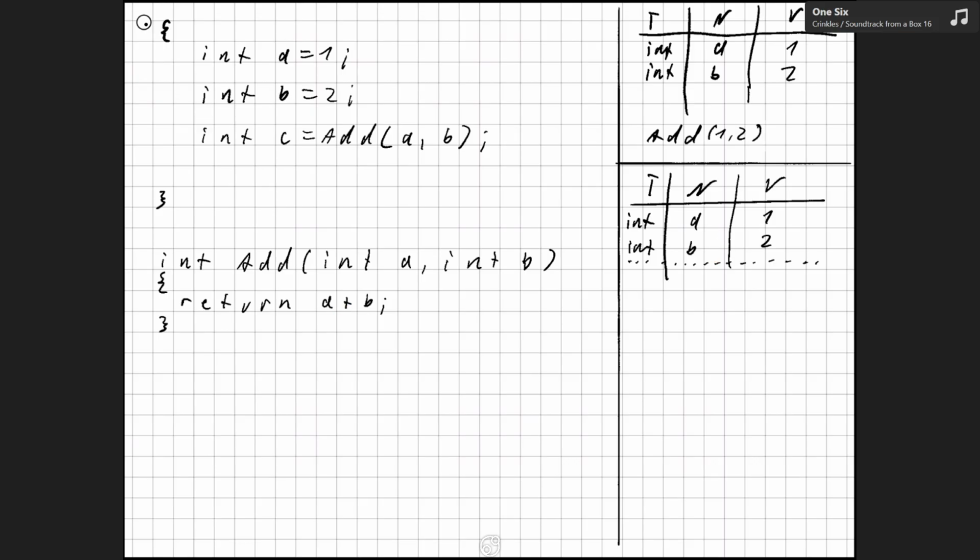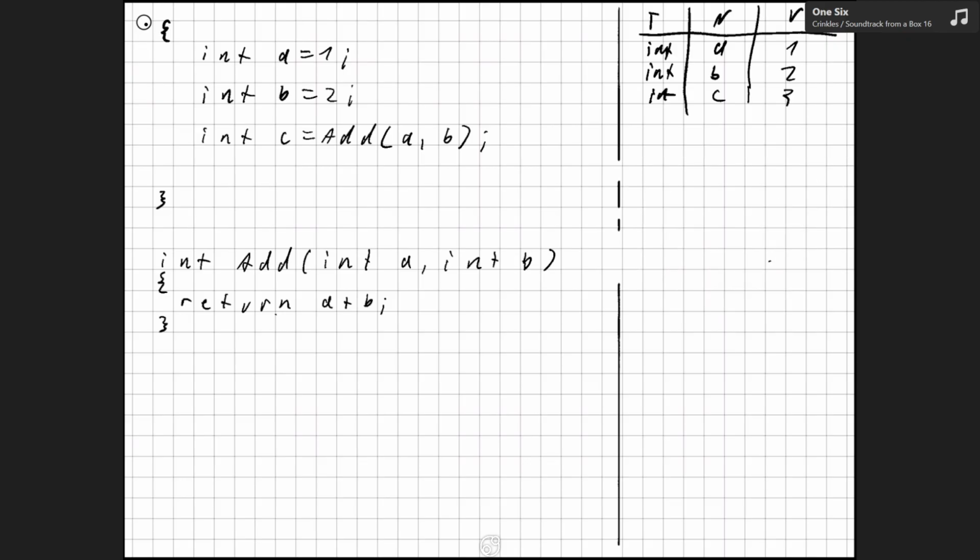Now we can perform the addition with a and b, which is 3, and then we return the value, which is essentially the result of this method call. The operation which is a method call. And so we can then create a new int c, set it to 3. Of course, once we return, this table is removed. We go back to this stack frame up there.